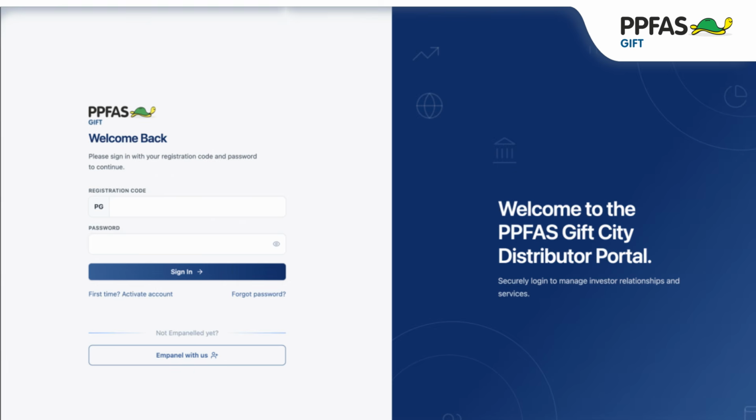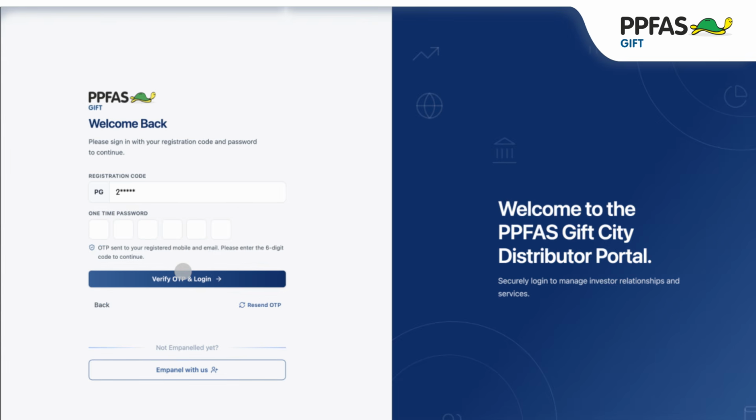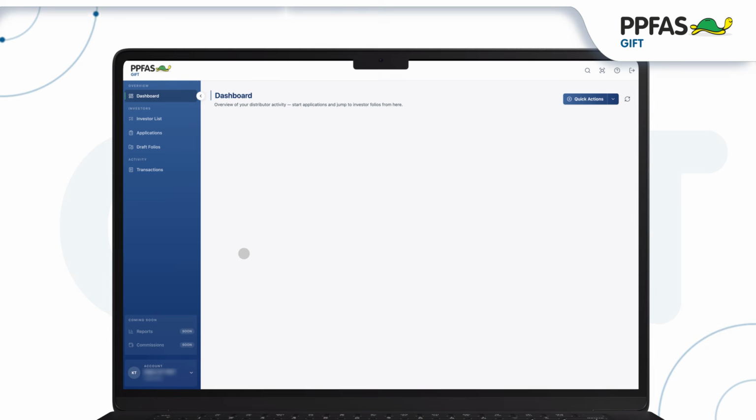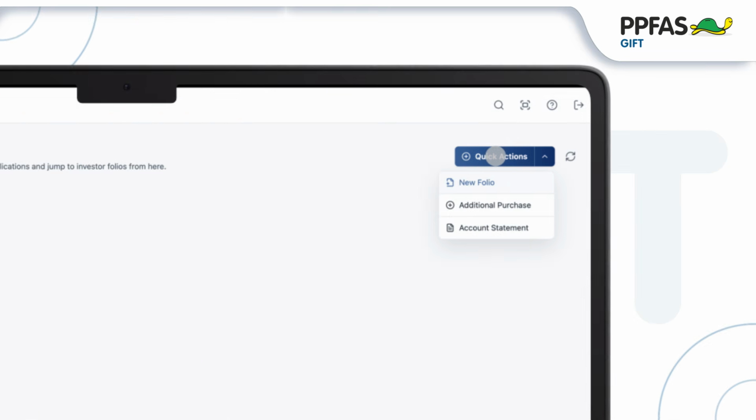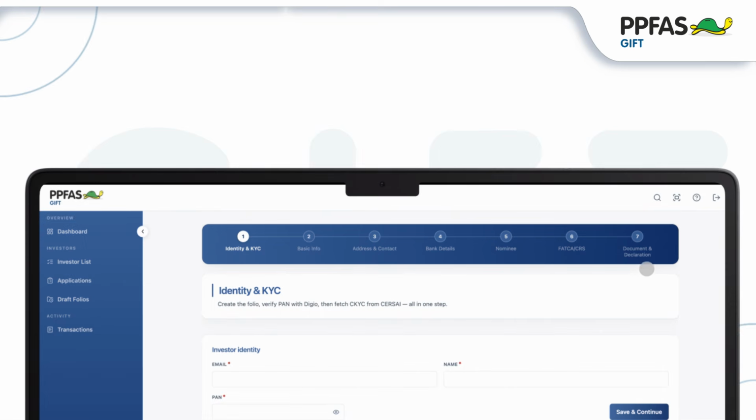Log into the distributor portal. Enter registration code and password. We just have to mention the numericals under PG and enter the OTP, which is shared on the registered email ID and phone number. Once you sign in, the distributor dashboard will be visible. Here you can click on quick action for new folio creation. The process consists of 7 simple steps.